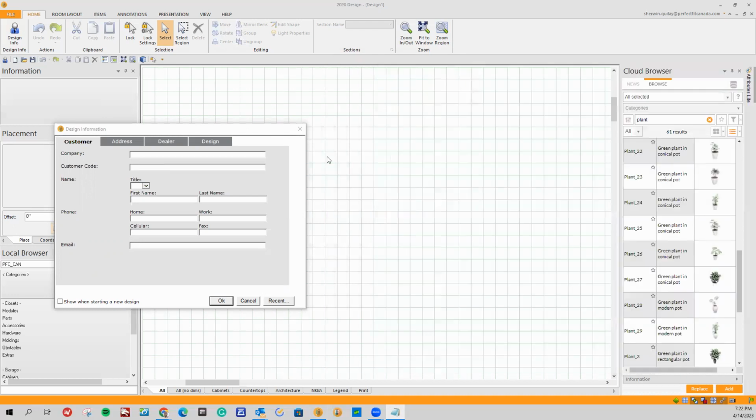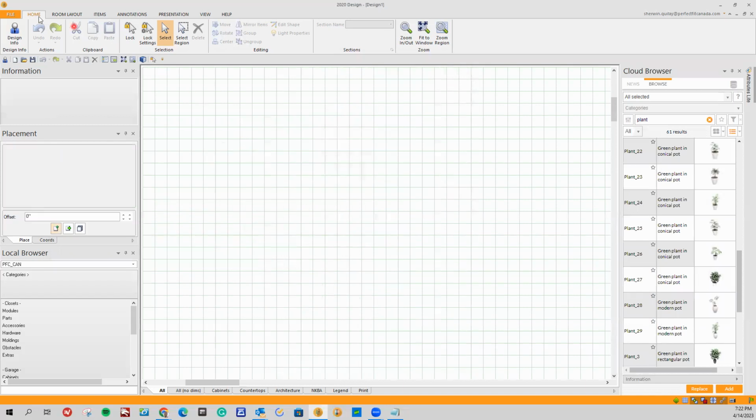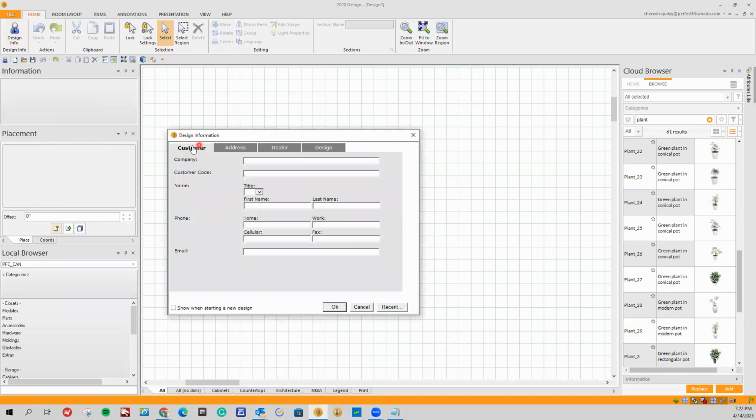Let's go through the minimum tab fields. And I'm going to actually type this in as this is quite important prior to ordering. So I'm going to start over again. I've got my 2020 platform open. I'm going to left click on the home tab on the top left-hand side, left click the design info. A new dialog box appears. Underneath the customer tab, the mandatory field is first name and last name. So let's name it as Bob Doe. And that is a mandatory field.